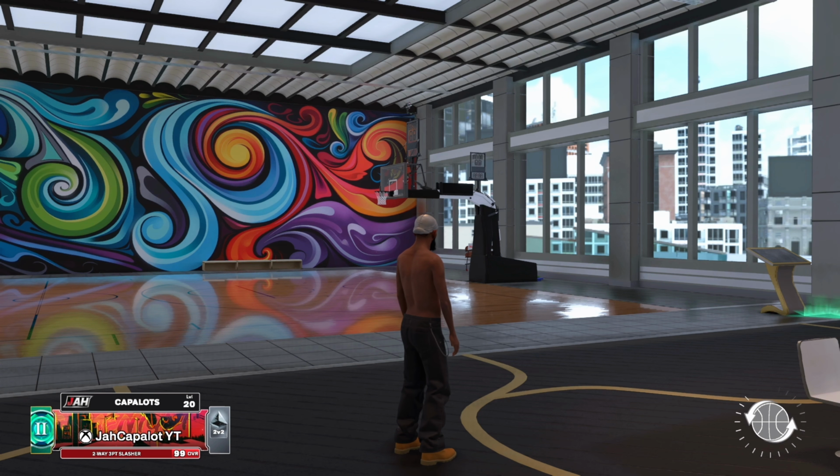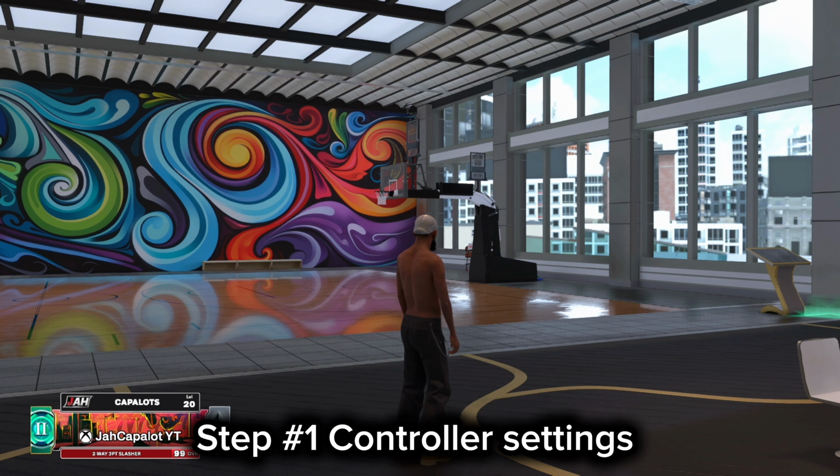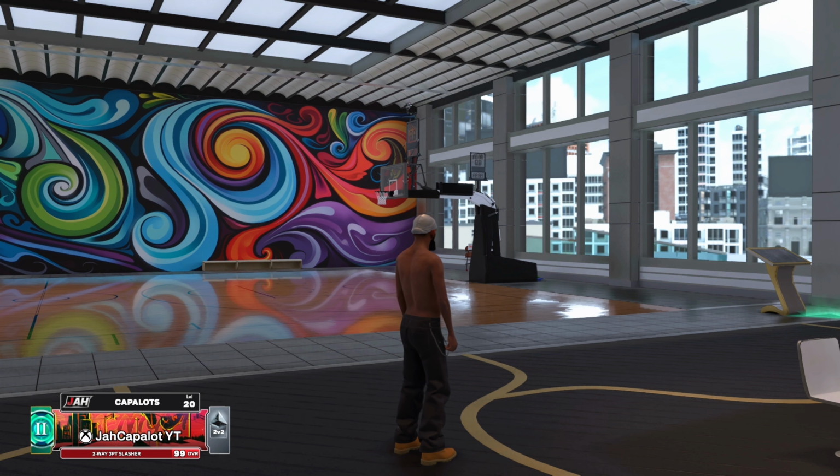The first step to becoming a better shooter in NBA 2K26 is making sure your controller settings are on point. I'm about to give y'all my controller settings, and as a disclaimer, I'm going to have them on the screen as I do this. You want to go to the settings in the menu and put your motion blur at 0.